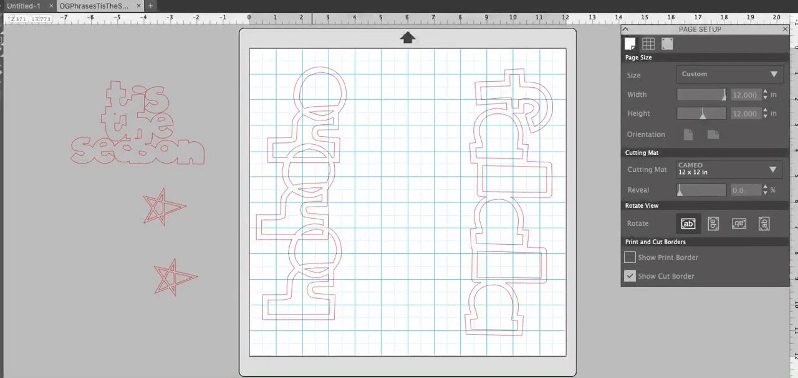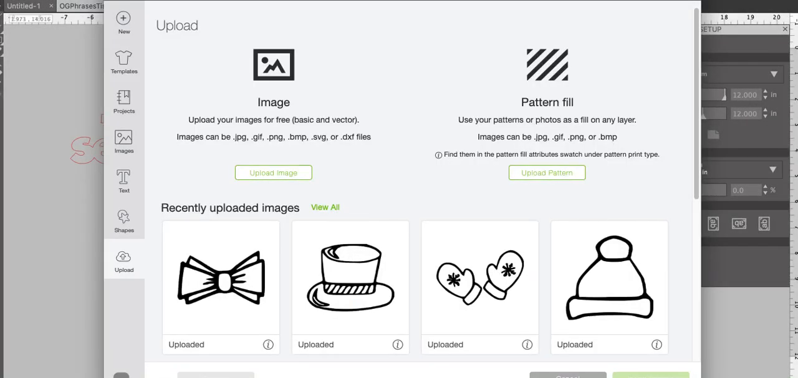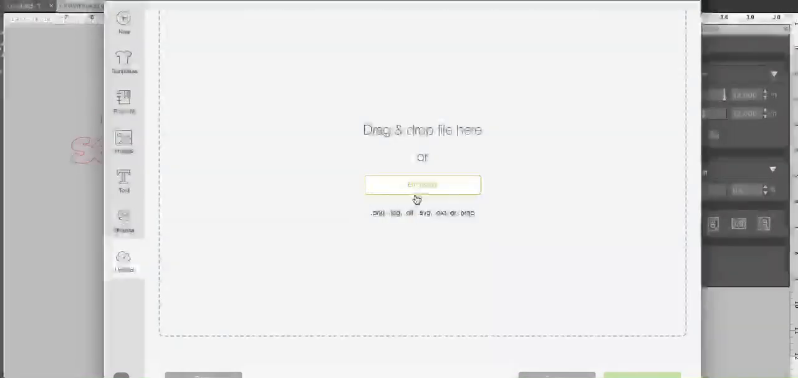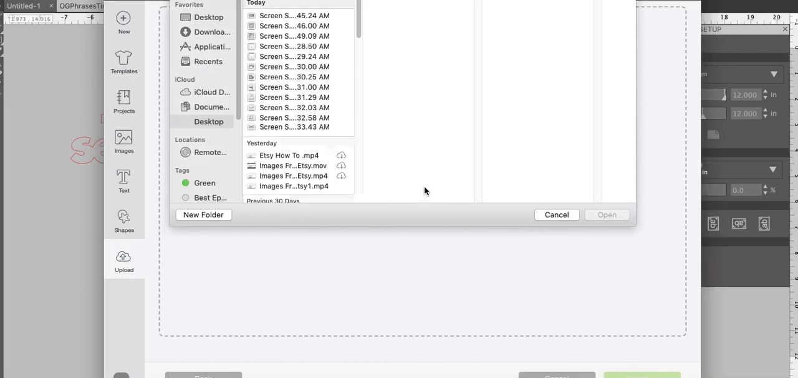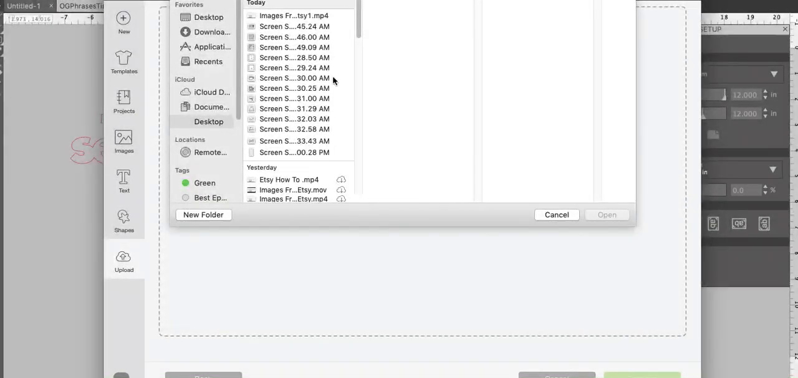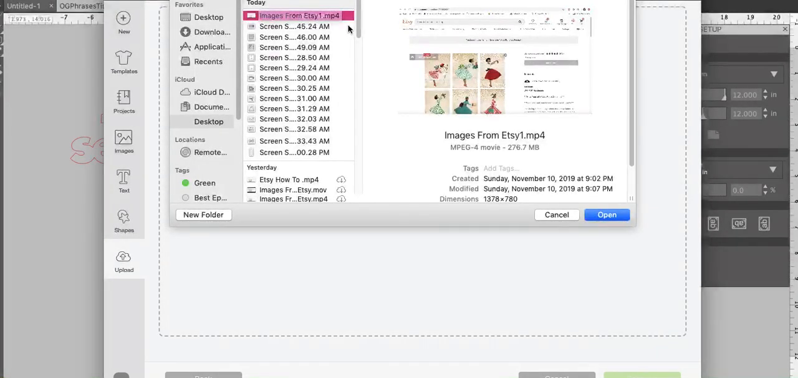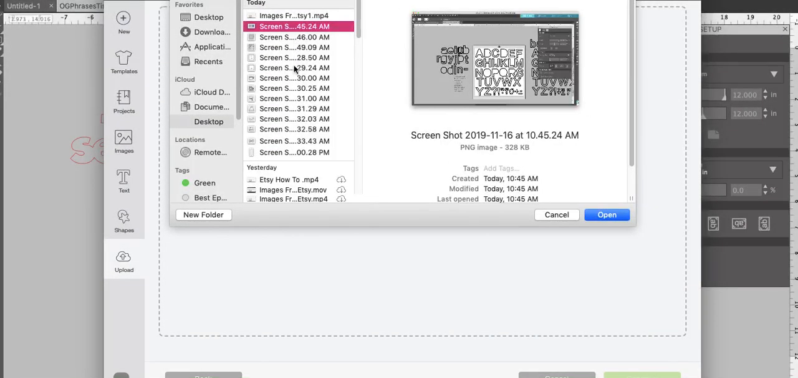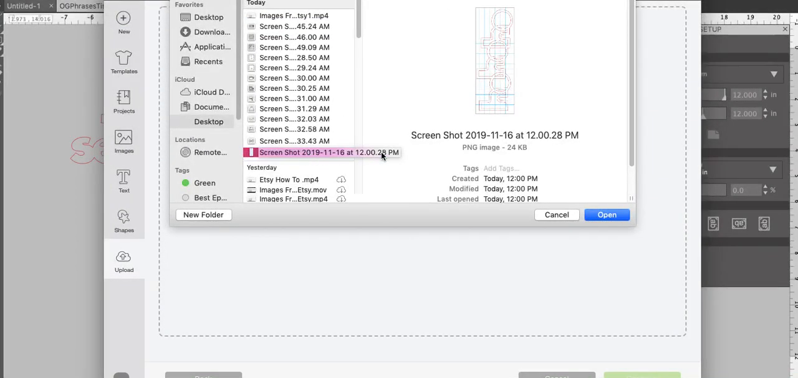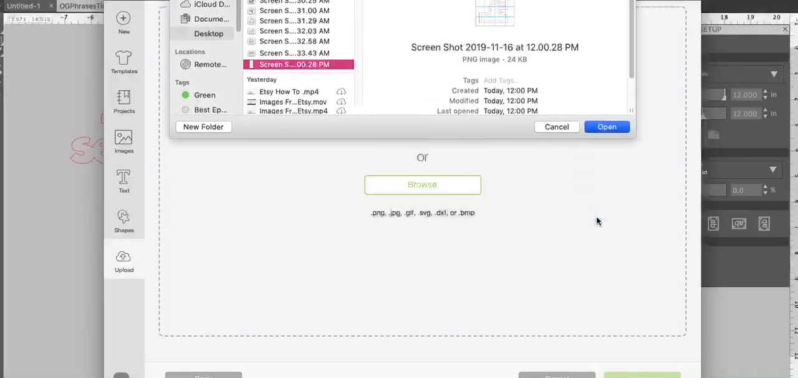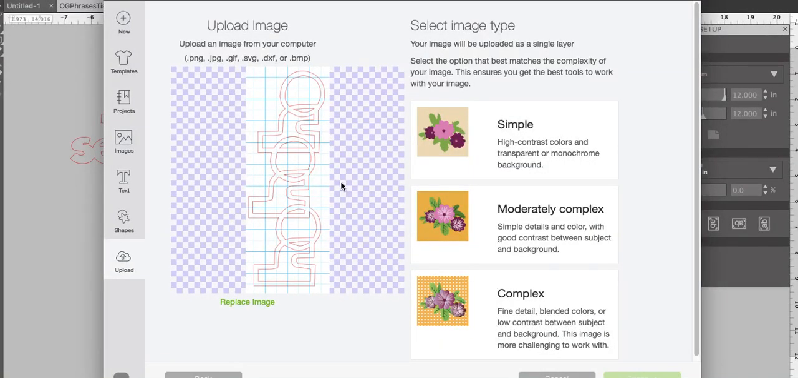Okay, so now what I can do is go over to my Cricut Design Space. I'm going to click upload image. I'm going to click browse, and now that screenshot actually went to my desktop. And so, oh, that's not it. Where is it? Down here, maybe? Yep. So it's this one right here. So I'm just going to click open. And there it is right there.